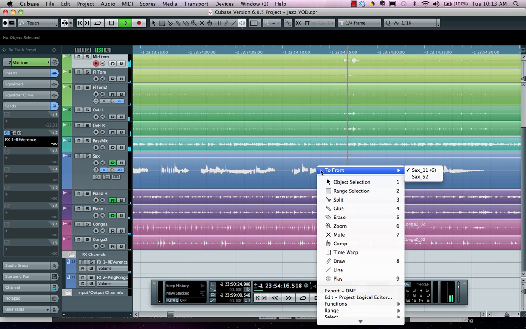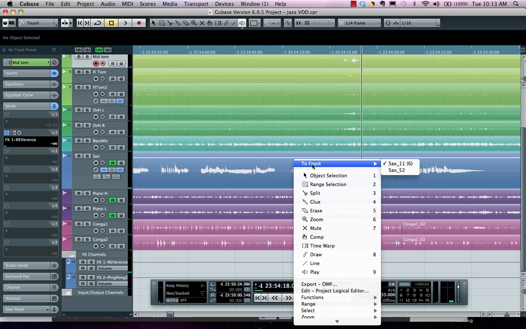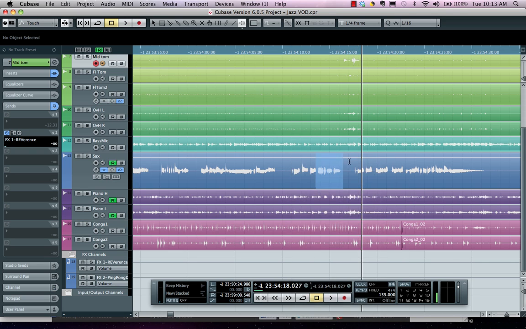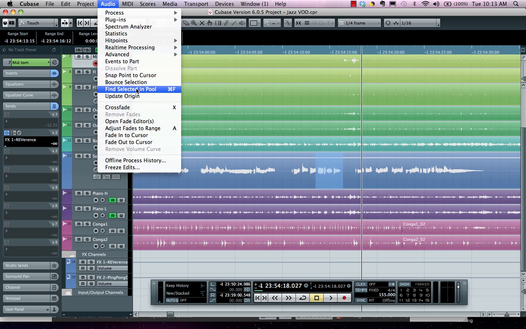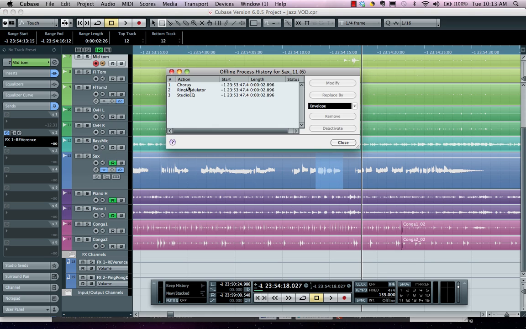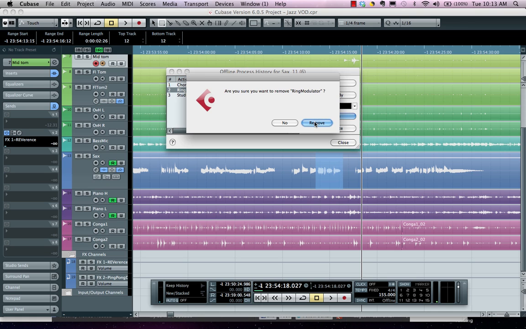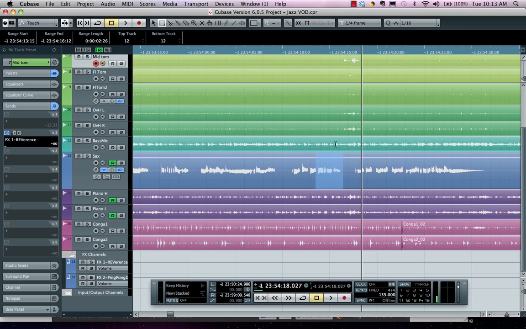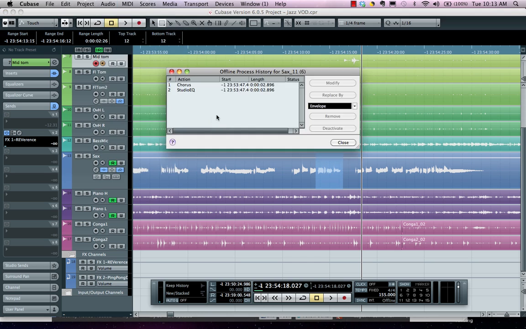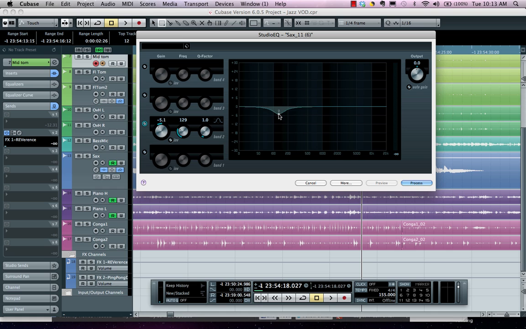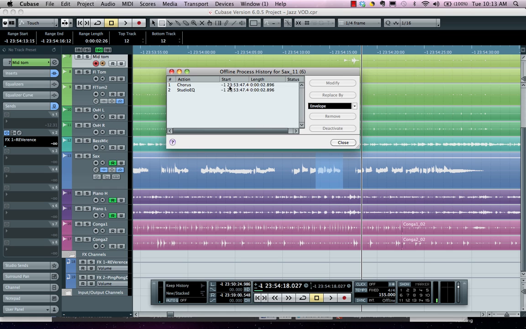So even after saving the result, what I'm able to do is to come right here, and we can select that, go to my audio menu, and go to offline process history. And so if I wanted to, even after the file's been saved, archived, sent to another studio, I can now come here and just remove just the ring modulator effect if I wanted to. So even after saving, I have access, or if I wanted to change the settings on a particular plugin, I could do that. So I could modify my EQ and then process that, or at any time go back to my original file.